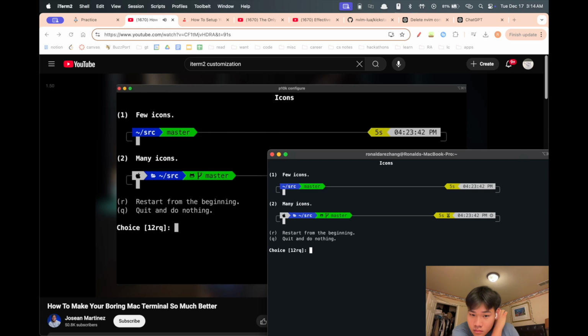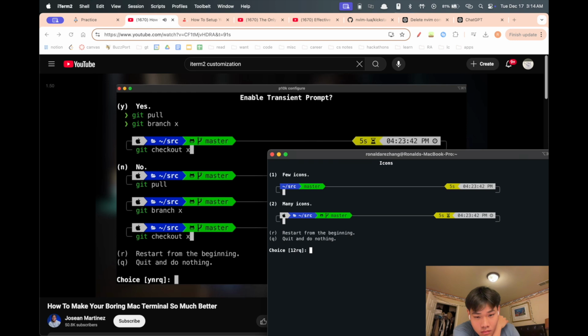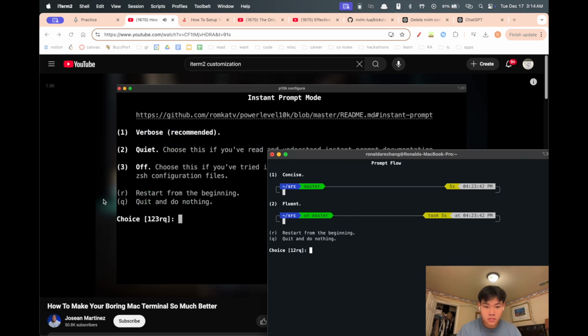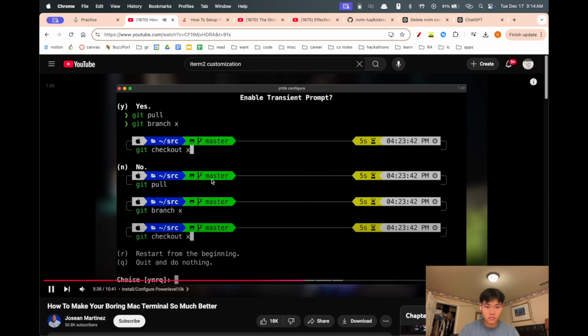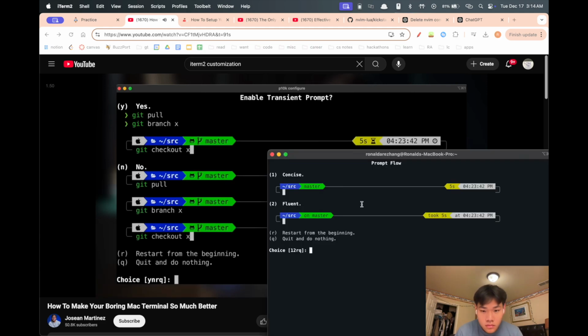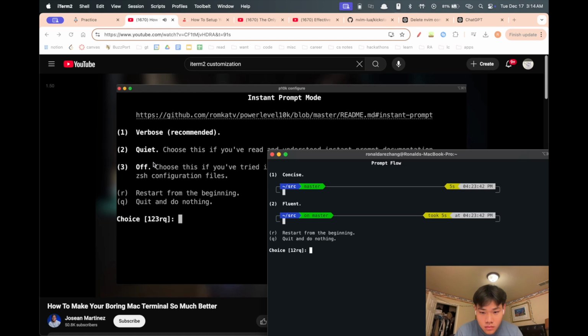I really like having the icons, so I'll press many icons with the 2 option, and I'll keep these concise, so 1. I generally don't enable the transient prompt, so N for no, and then I'll do the recommended option here, verbose, so 1.